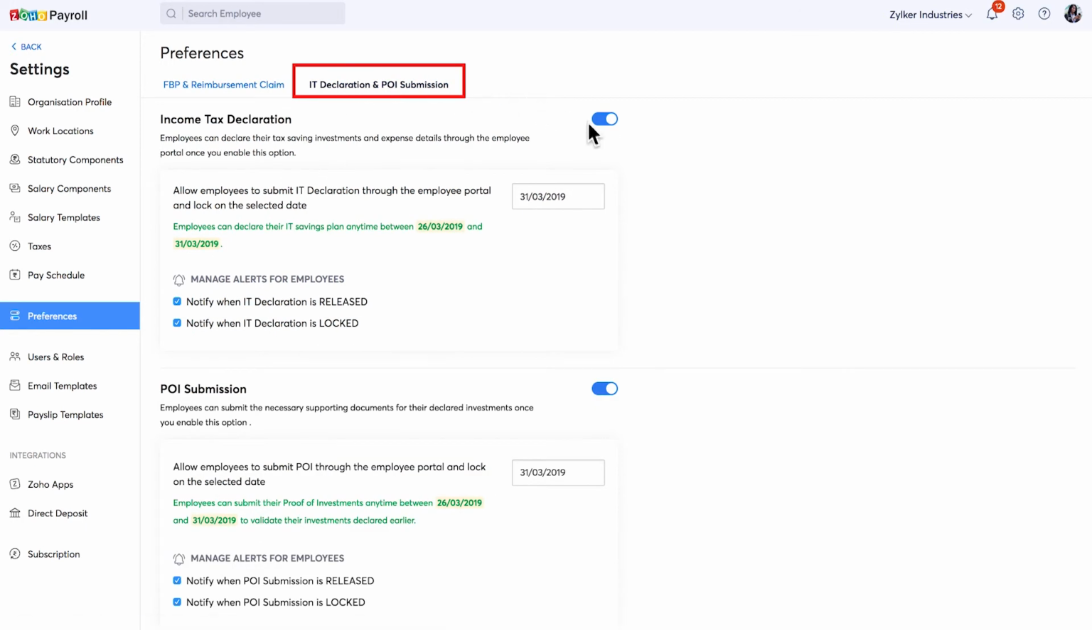Similarly, you can enable income tax declaration and investment proofs, which allows your employees to submit their IT declaration and POI via the employee portal. You can manage the date and alerts here.